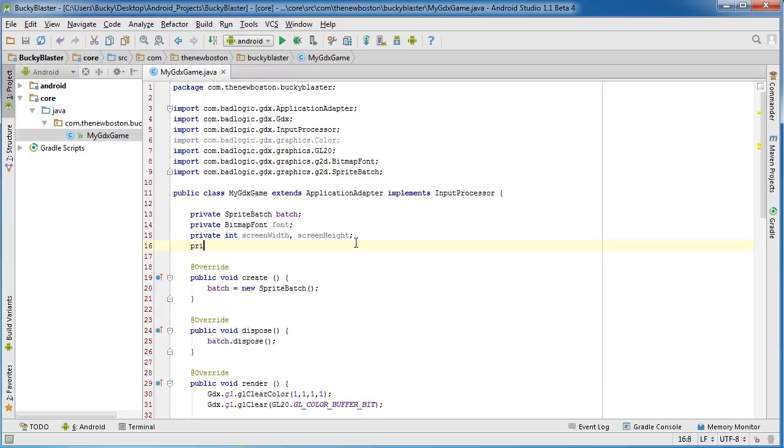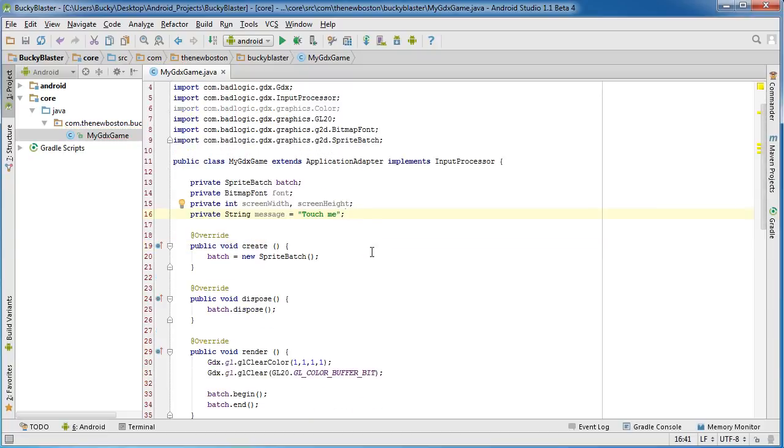And the last thing is just private String, the message itself. And what do we want to appear by default? When the user first opens the app, it will just say like touch me. And of course after they touch down, somewhere on the screen it's going to display the coordinates, but the very first thing they'll see is touch me, good enough.